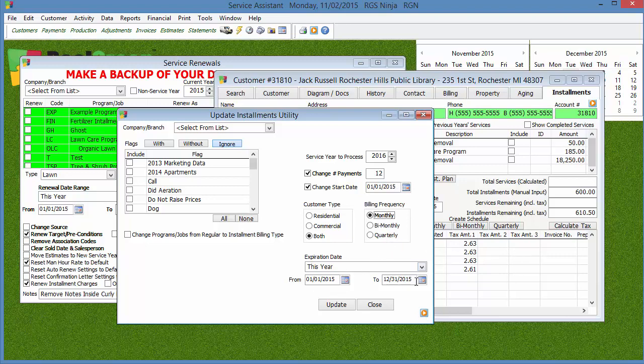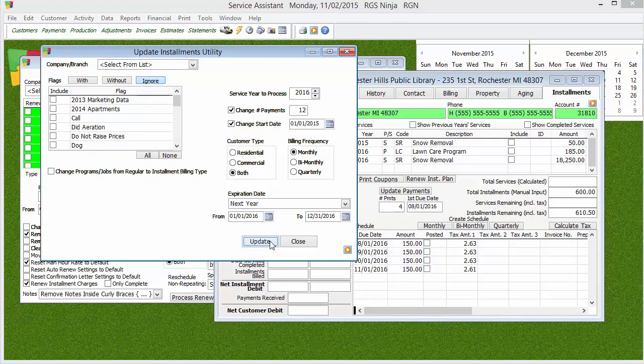And again, you're going to put your expiration date. Again, keeping in mind, this is the expiration date of the one we just renewed. So again, we have to make sure that we have it set to the 2016 date range. Once everything's in there, then we're going to hit update.